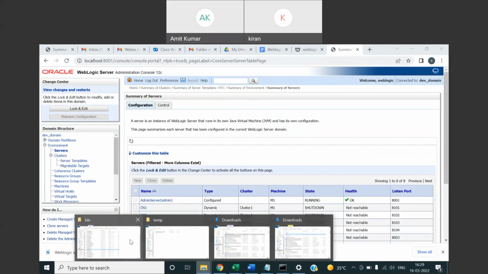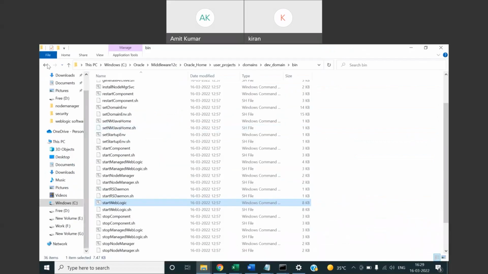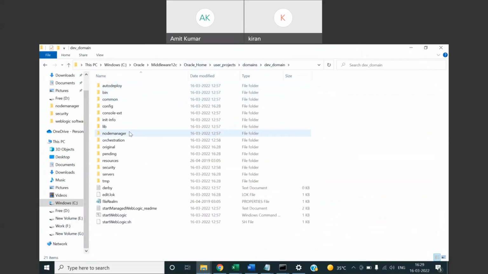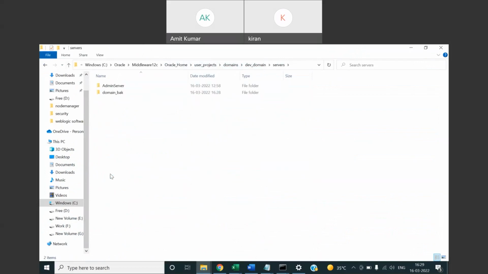You go one folder back. Go inside dev domain, servers, and then you will see admin server. Here only you create the folder security. Why are you not seeing the other folders MS1, MS2, MS3, the three managed servers? You have to understand that those folders get created when you start the managed server. Till now you have not started them, that is why those folders are not yet created.